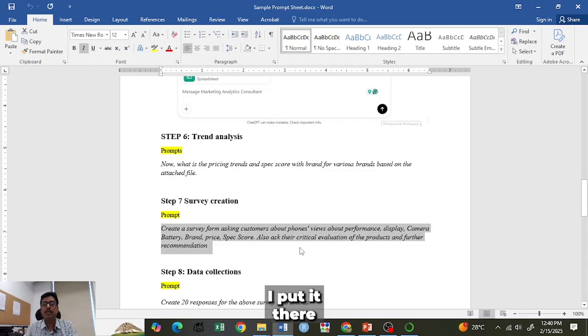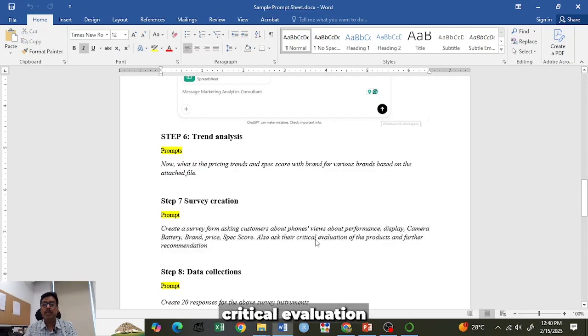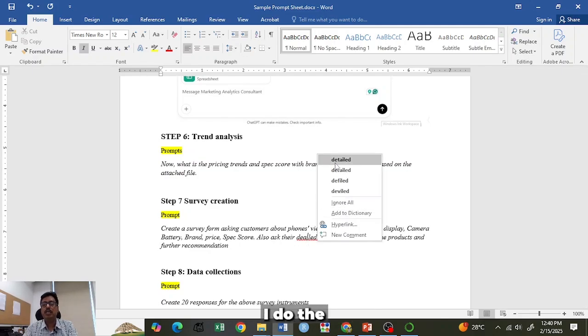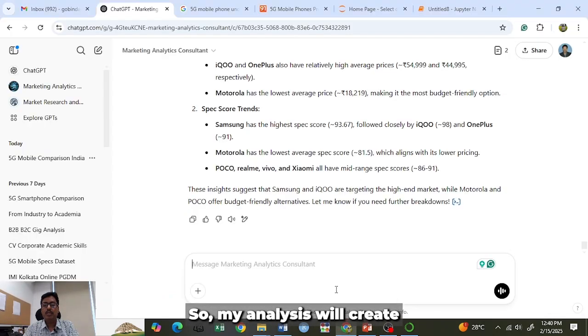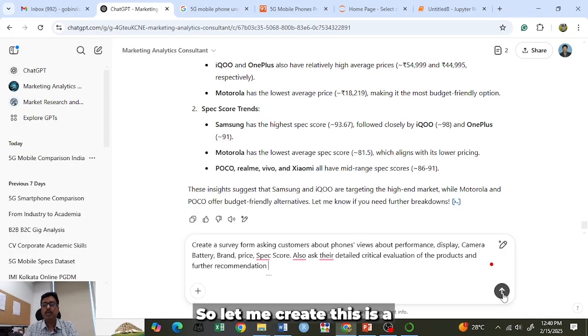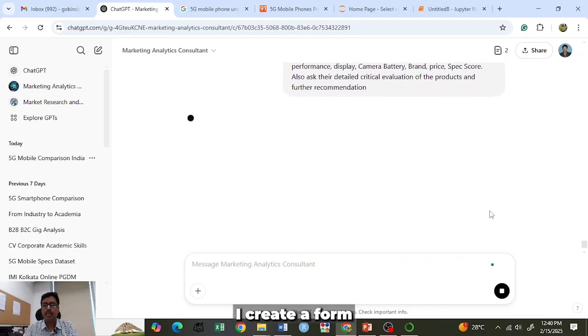So I put in the phone's display, camera, battery, price and all this, and ask for their critical evaluation, and further ask for the detailed critical evaluation of products and further recommendations. So I put it this way, and my analysis will create a form. This is the primary data collection. I create a form, so it starts creating the form.